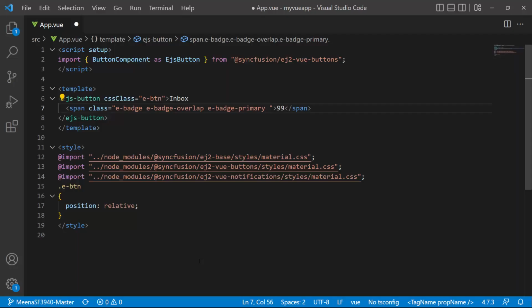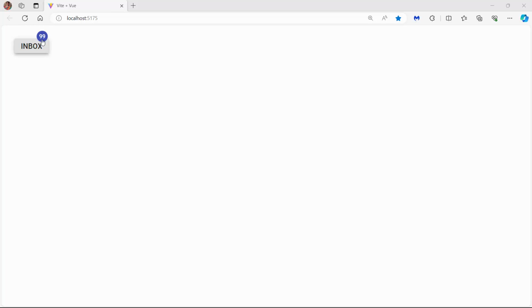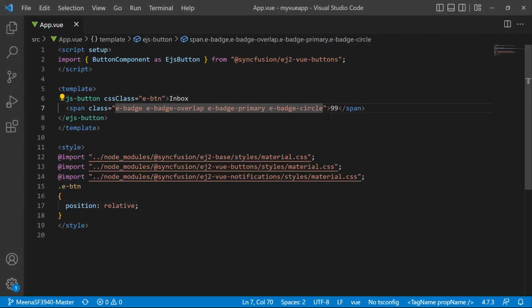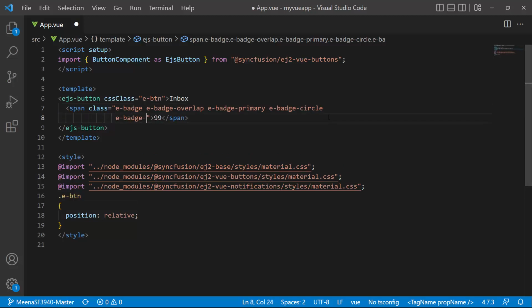To display it as a circle, I add the vue-badge-circle CSS class to the span tag. You will see the badge displayed in a circle. The default position of the badge notification is top. I can display it at the bottom instead by adding the vue-badge-bottom class. To demonstrate, I add the vue-badge-bottom class to the span tag.